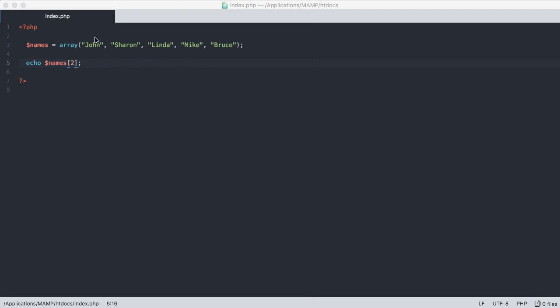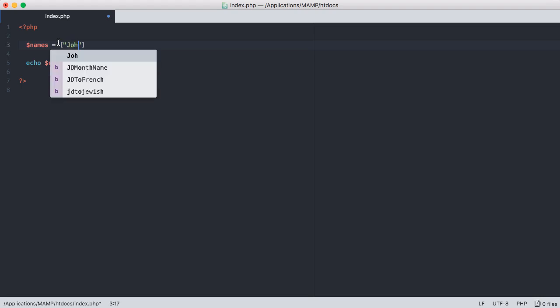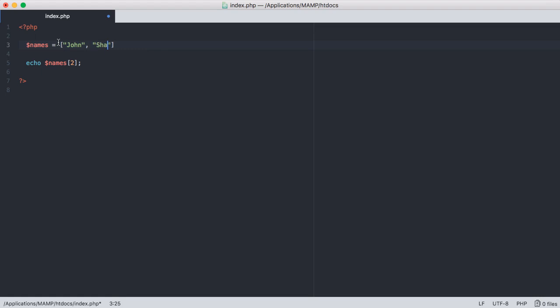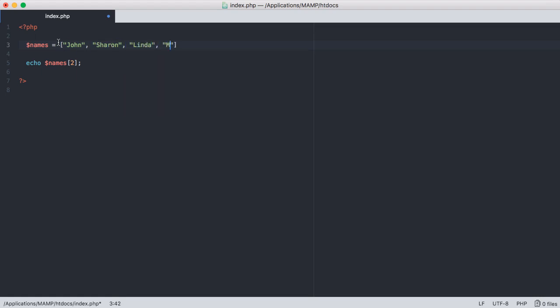And we can do this without actually using the array construct. So let's go ahead and delete this here, and we can say names equals, and then use the quote-unquote short syntax to define this array as well. Just like we did in our previous example, we can list the names: John, Sharon, Linda, Mike, and Bruce. And this will give us the exact same thing that we had using our array construct.